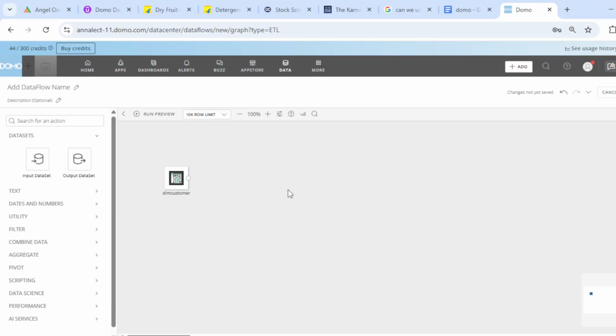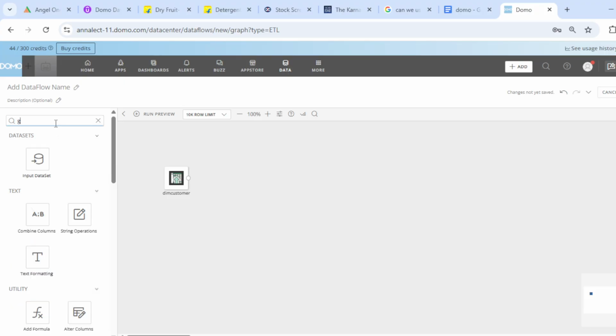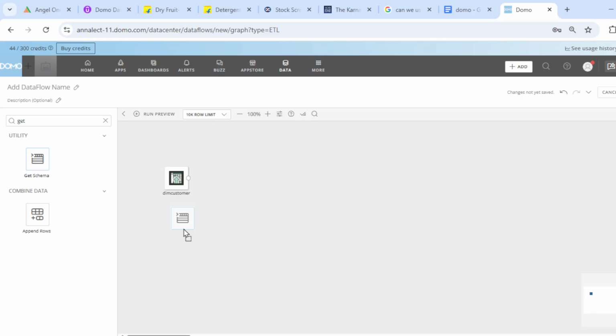Now, next thing, I need one more data set. This input data set has the input data. I need one more data set, the data set that contains the schema. So here I have two options. Either I can extract the schema from this data set, or I can give one more input that gives only the structure of the data set, like columns and column types. So it's better to extract it from here only using this get schema.